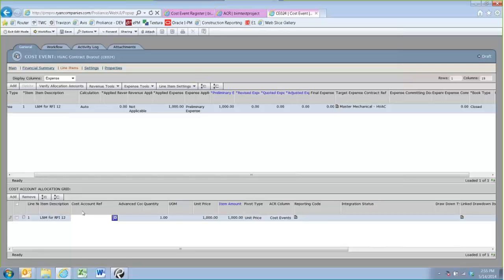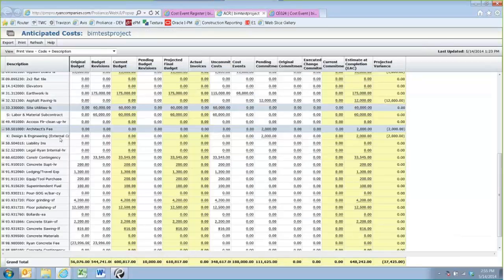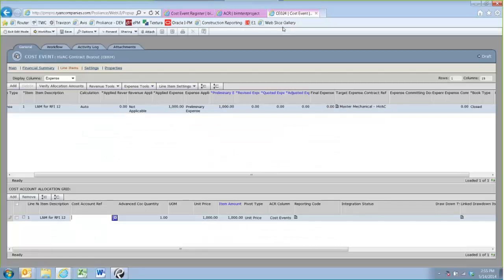The account reference here, the cost code, is where it takes the text description of the code. So if I go back to my ACR here, and what was that one? Site Utilities has a $60,000 budget, so I'm going to work on that one. I can just start typing in site, and it's going to pull up all the active cost codes that meet that description. And then when I hit tab, it'll populate the advanced code. So that's the full code number, not just the description.